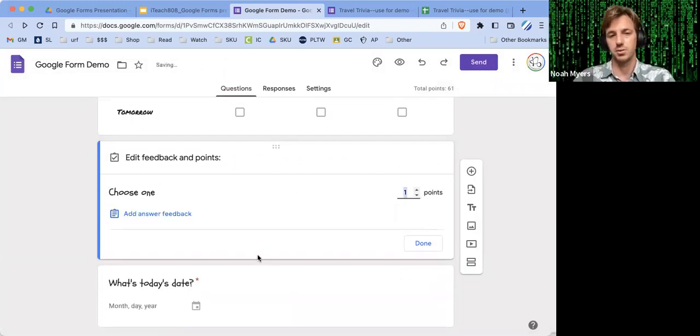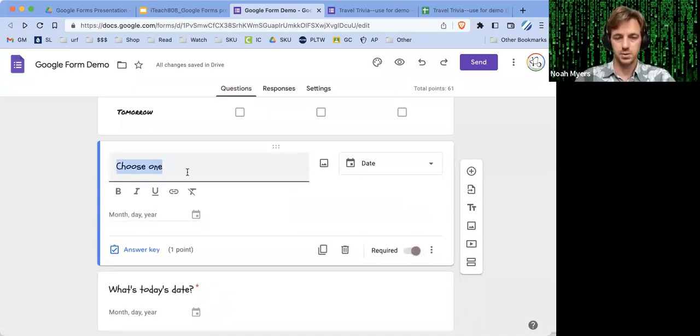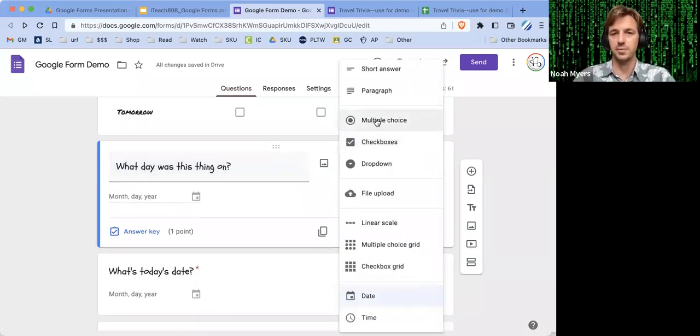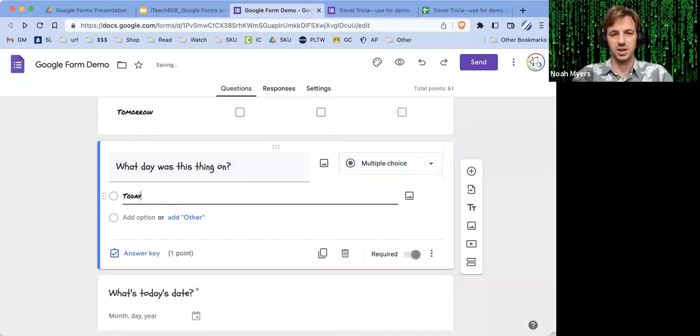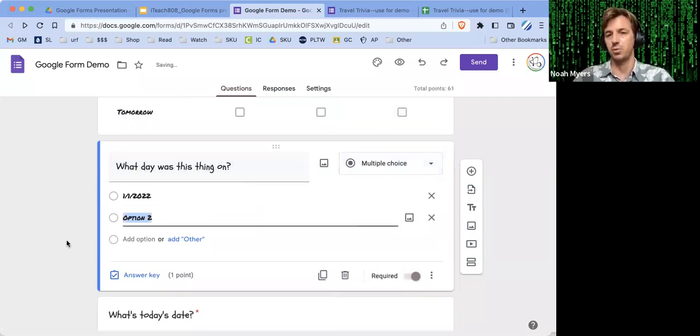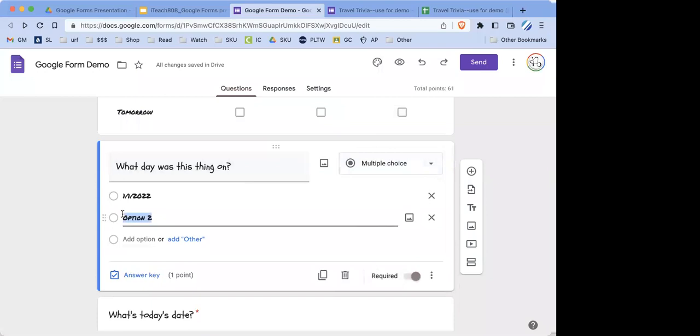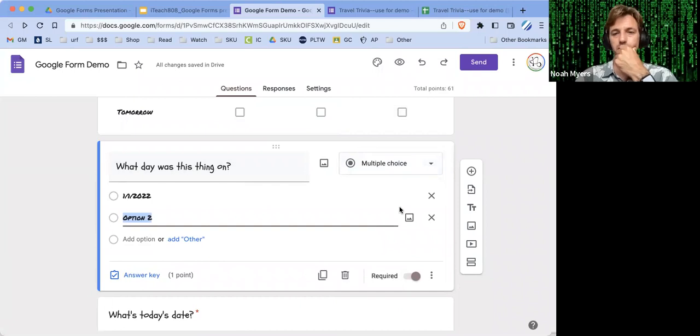All right. So if you want to do that date kind of question, you should ask, what day was this thing on? And then I wouldn't choose date. I would give them a multiple choice. So 1/1/2022, and then give them another date, and they have to pick which date, you know what I mean? Multiple choice rather than typing it in. That's what I would do.